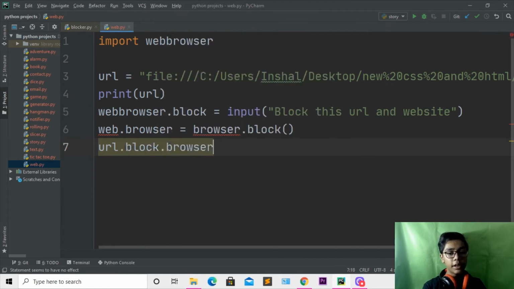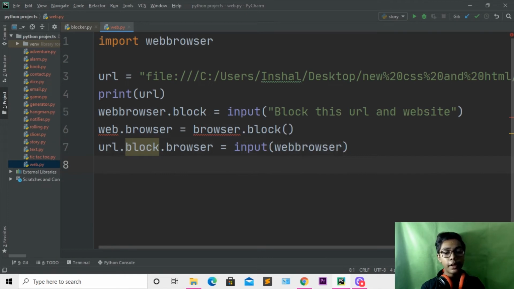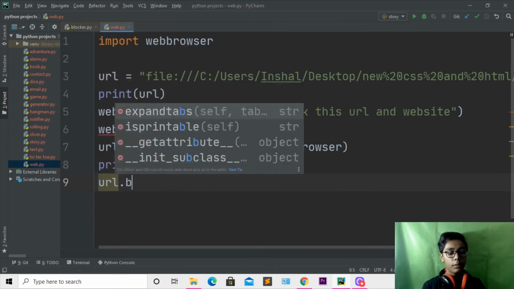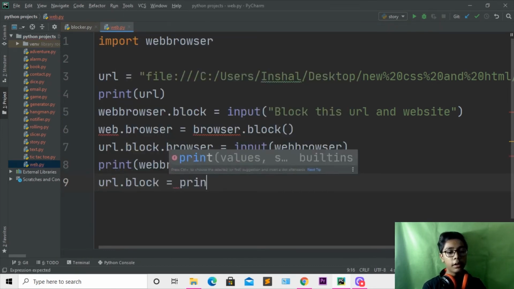Then here I will be changing this to dot input, and when you've done that, I will be writing web browser. Then I will come underneath and create a tag which should be just print, and here I will be writing print web browser dot block dot URL. So it is done.